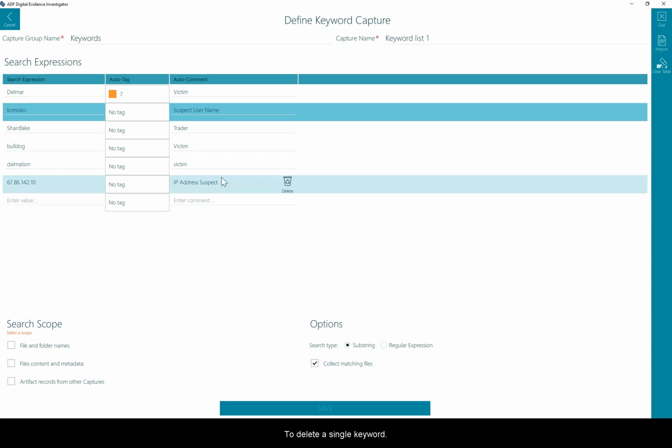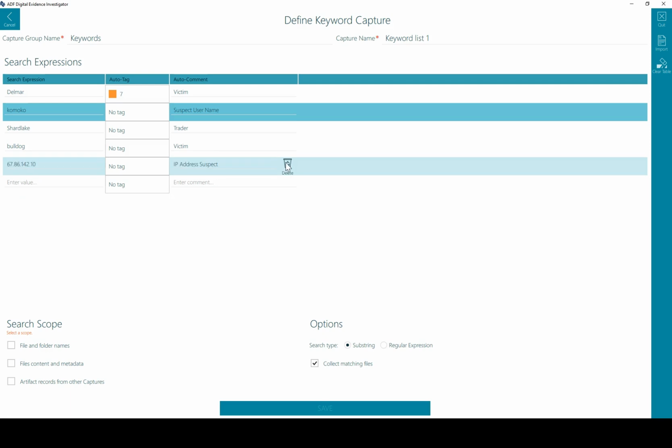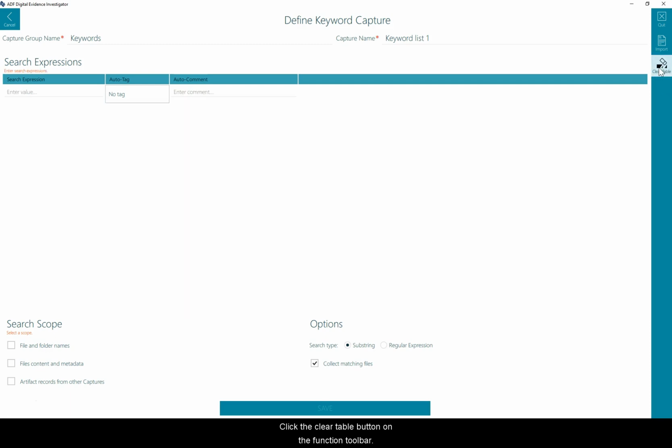To delete a single keyword, highlight the keyword to delete and click the Delete button. To delete all keywords, click the Clear Table button on the function toolbar.